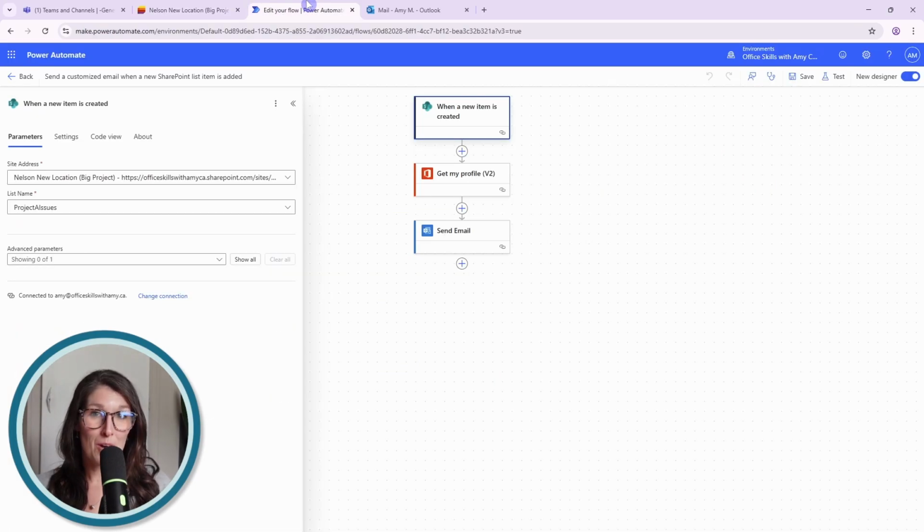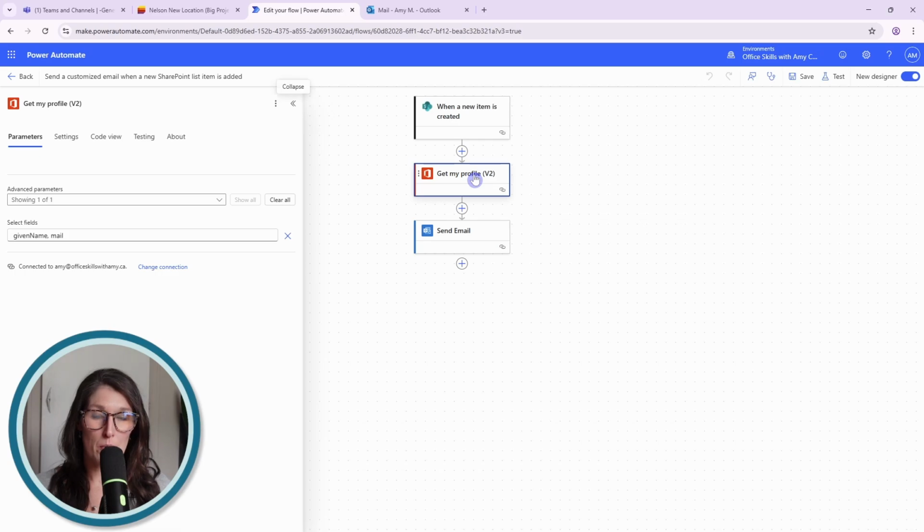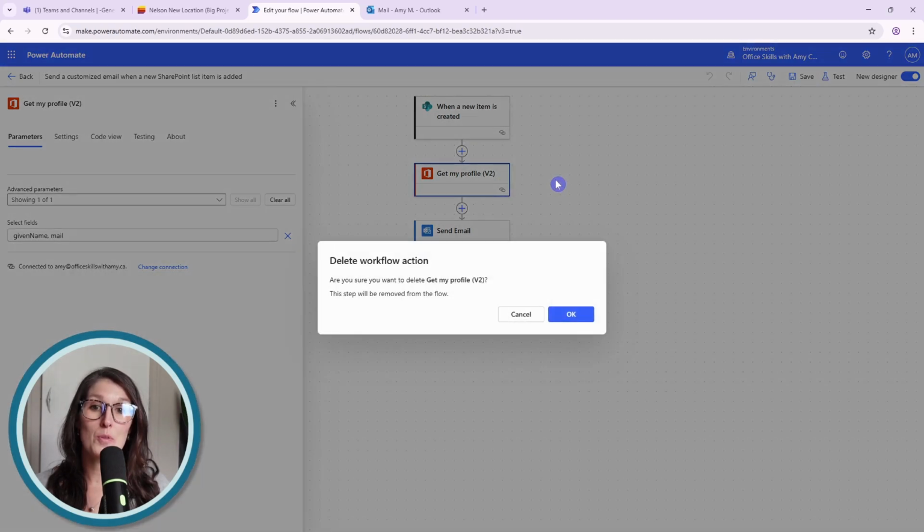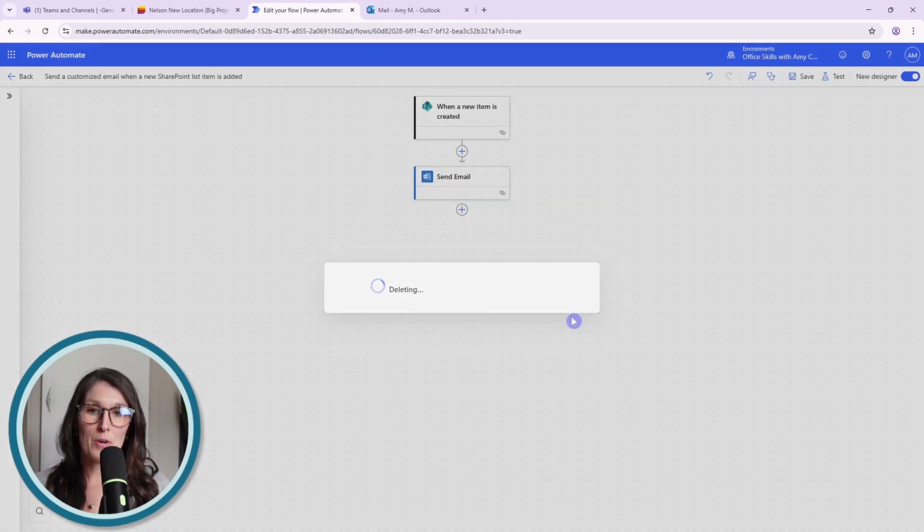Back in Power Automate, we then have this get my profile variable. So this is actually not necessary. If you want to just keep this email to yourself, you can totally leave that there. But I like to have as minimum items as possible within my Power Automate flows because then there's less areas for things to go wrong. I'm going to right click on this piece and then we are going to go delete. Then we can go OK.